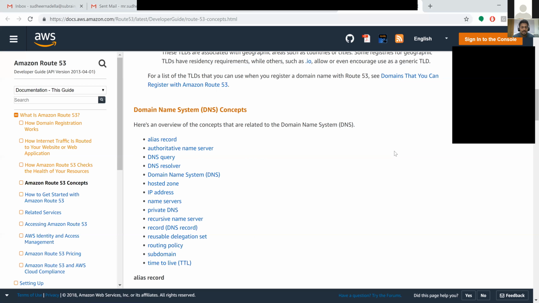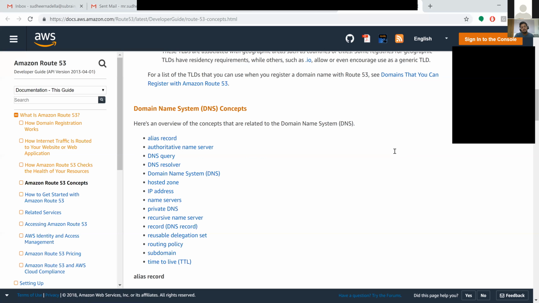And we have private DNS, recursive name servers and records, and we have reusable delegation sets and routing policies, subdomains and time to live.